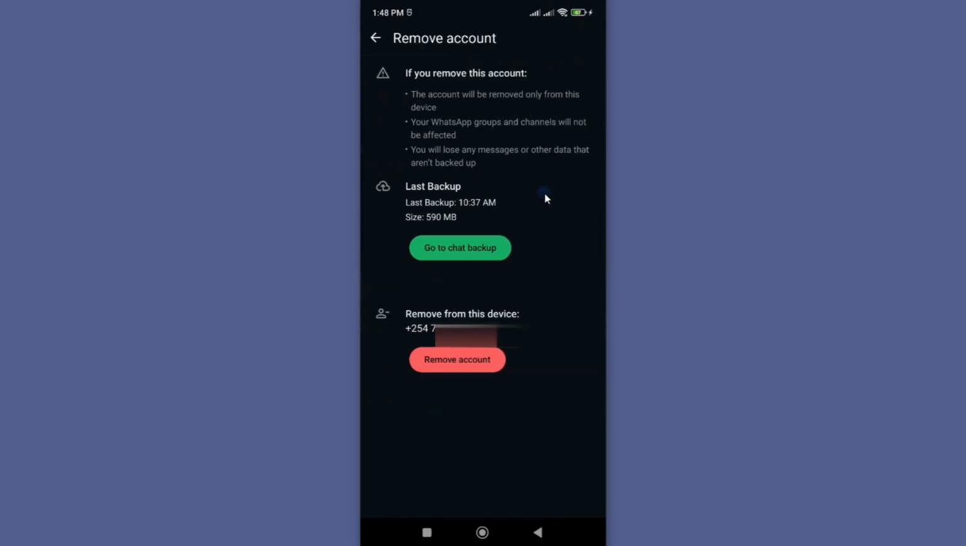So this will help you to log out, and you're told that if you remove this account, then the following will happen. You're told the account will be removed only from this device, and two, your WhatsApp groups and channels will not be affected, and finally you will lose any messages or other data that aren't backed up.